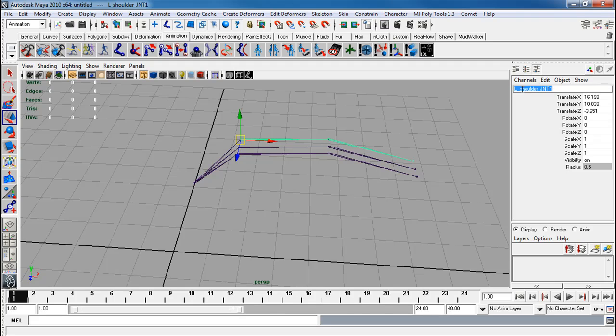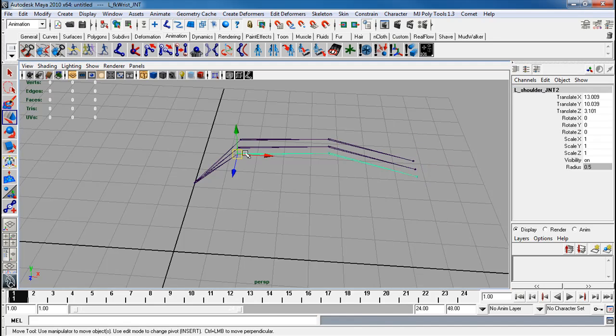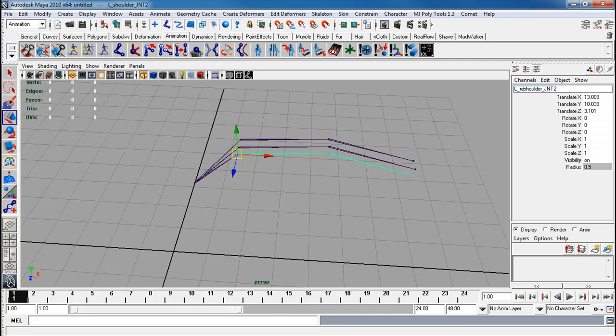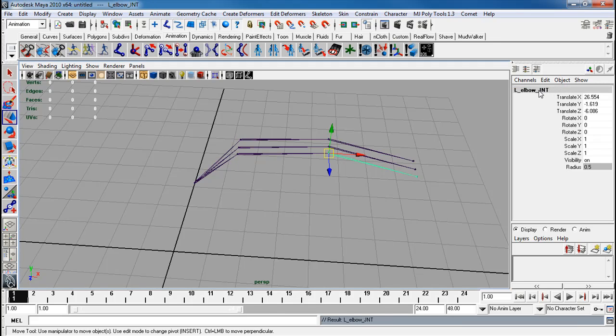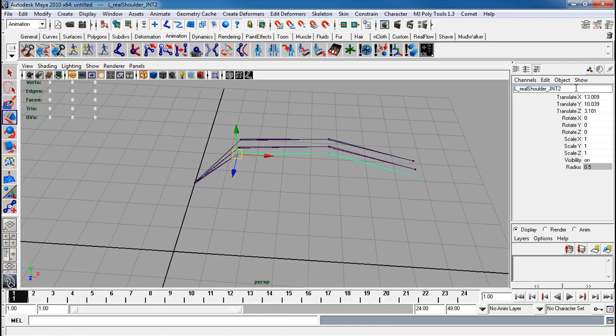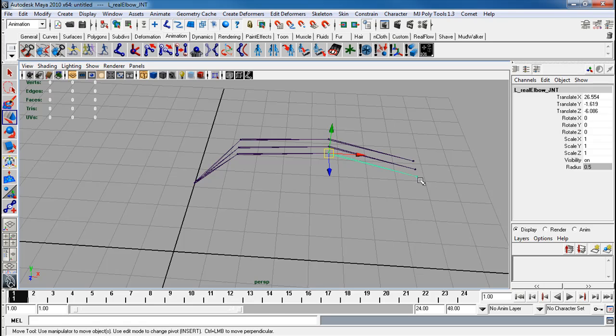I'll call this one the FK shoulder. So make everything here FK. Just remove that one at the end. This will be my reel. Remove the two in the back of this one. This will be the one that will ultimately have the hand.